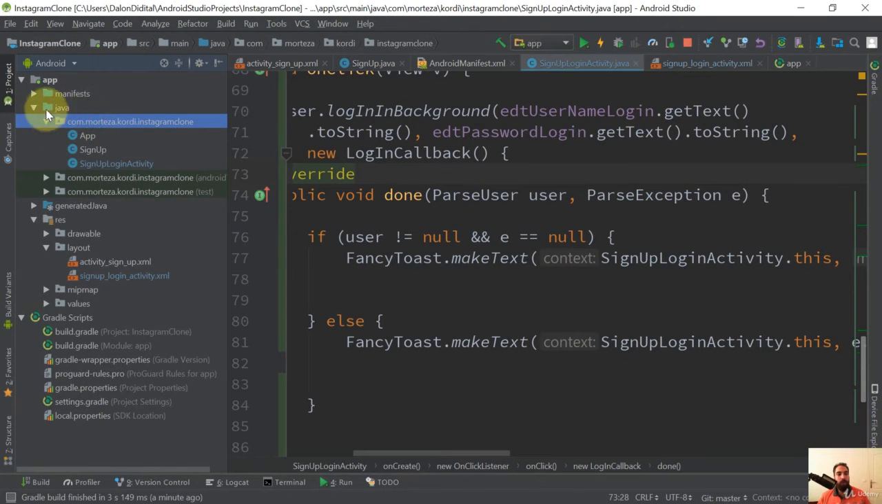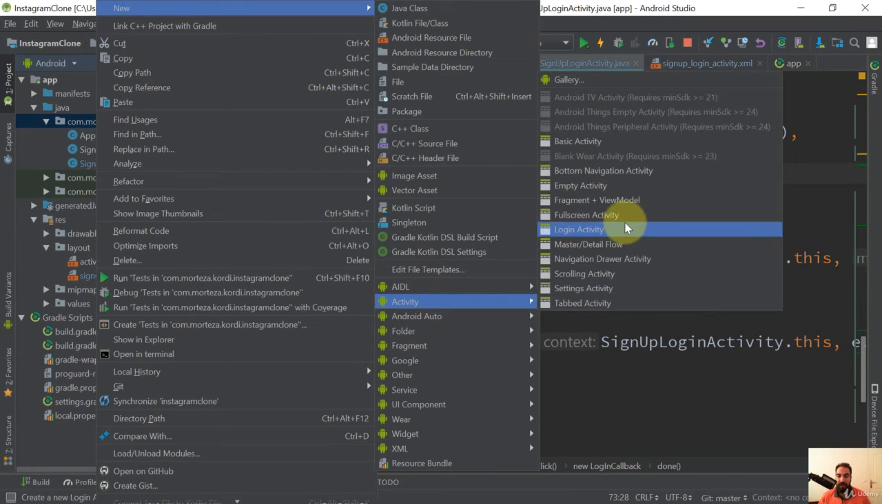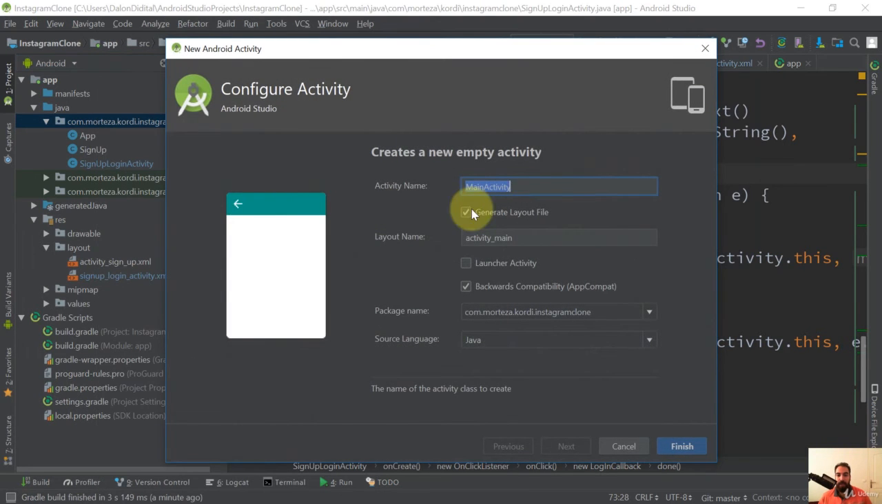Open the Android view, open the Java folder, and here right click on this package. And now instead of creating a class and an XML file separately, we're gonna go to Activity and then click on Empty Activity. Here you can use lots of other templates. Let's choose Empty Activity. And now let's say that the activity name is WelcomeActivity.